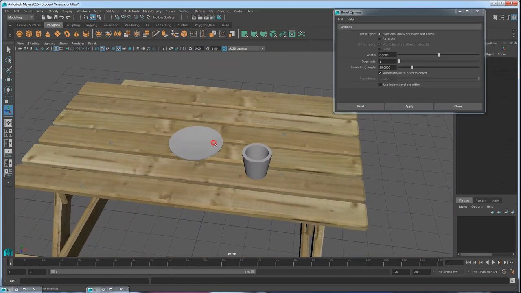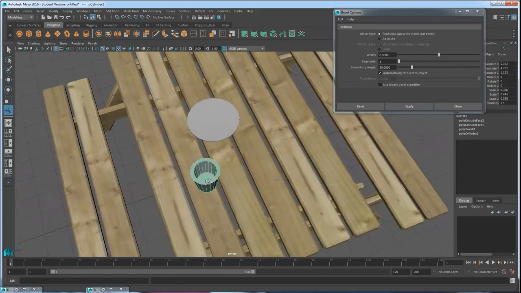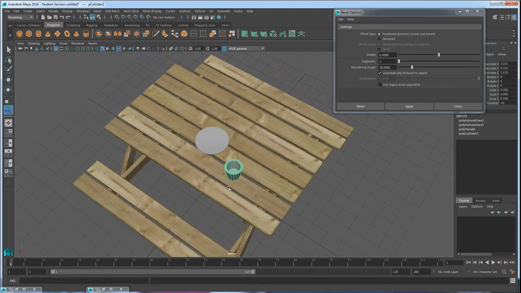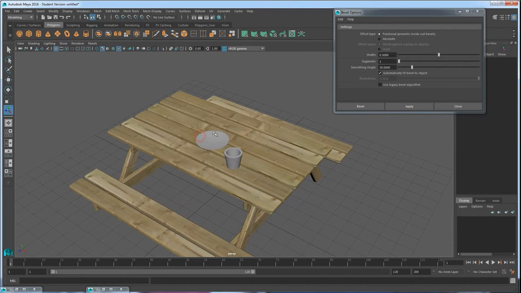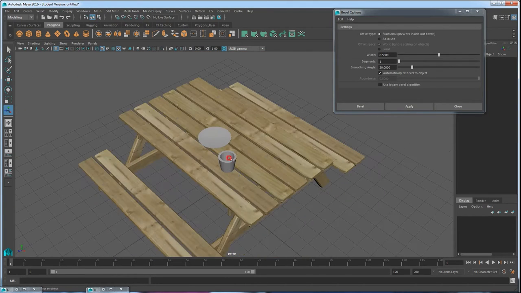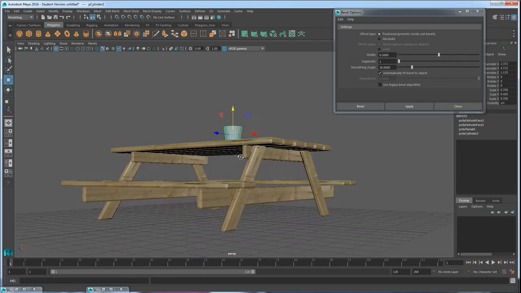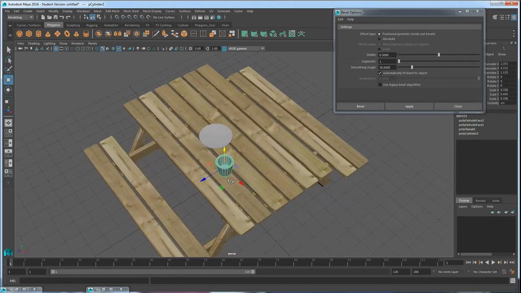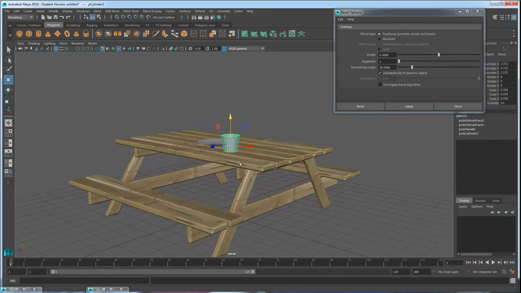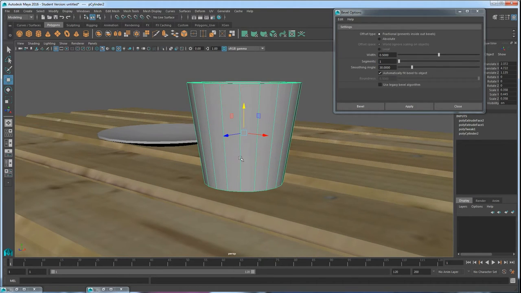So we have a plate and a cup, and I can spend the time and unwrap these as well. But for now, I'm just going to leave them whitish color so we can move on to the next part. And we have this pivot sitting in the middle of the cup, so everything seems to be working. If we want to put the pivot at the bottom, this way, when you place your object, the pivot is always sitting on the bottom.